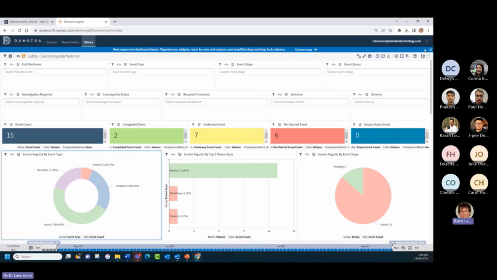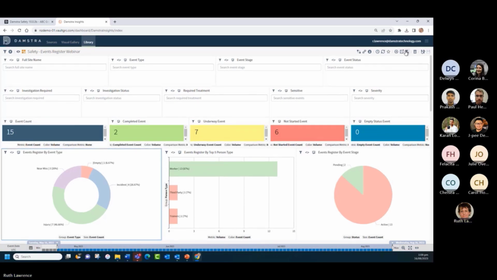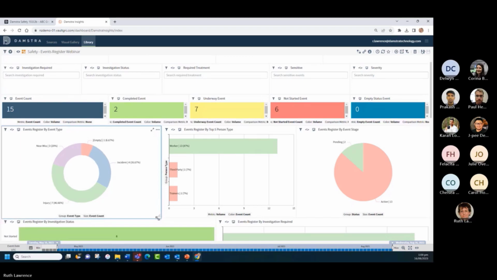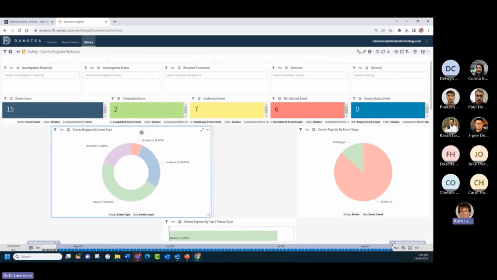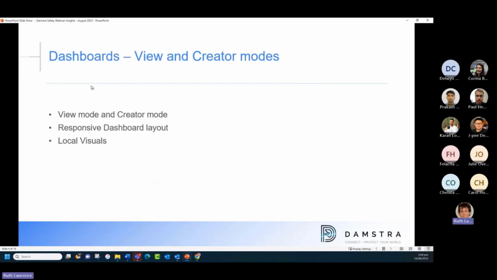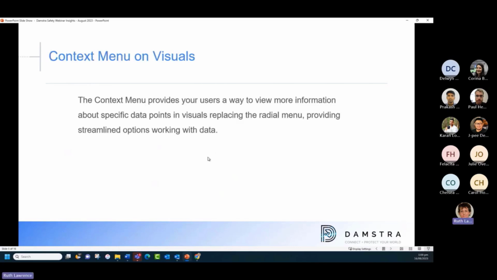Instead of converting that, I'm just going to close that for now. And you'll see I can now resize my visual and move it. So that was view and creator modes with local visuals. What's next? The context menu on visuals.